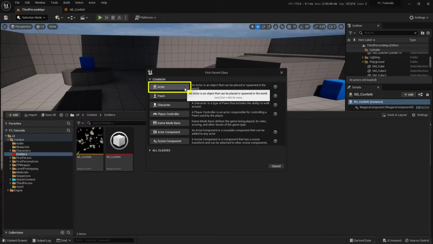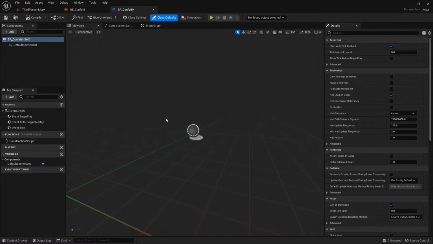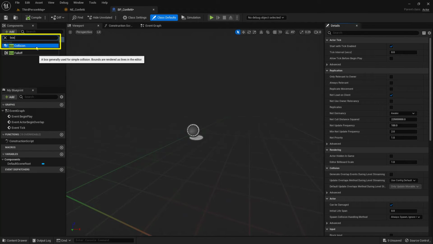And I'm going to go ahead and choose this very top one that says actor. Let's name this one BP Confetti, and then double click on it to just go ahead and open it up. Now, in here, what we want to do is create a box that a player can walk through. So to make that happen, I'm going to go ahead and just add a component up here in the top left. Click on that and type in box. And what I'm looking for specifically is this box collision.